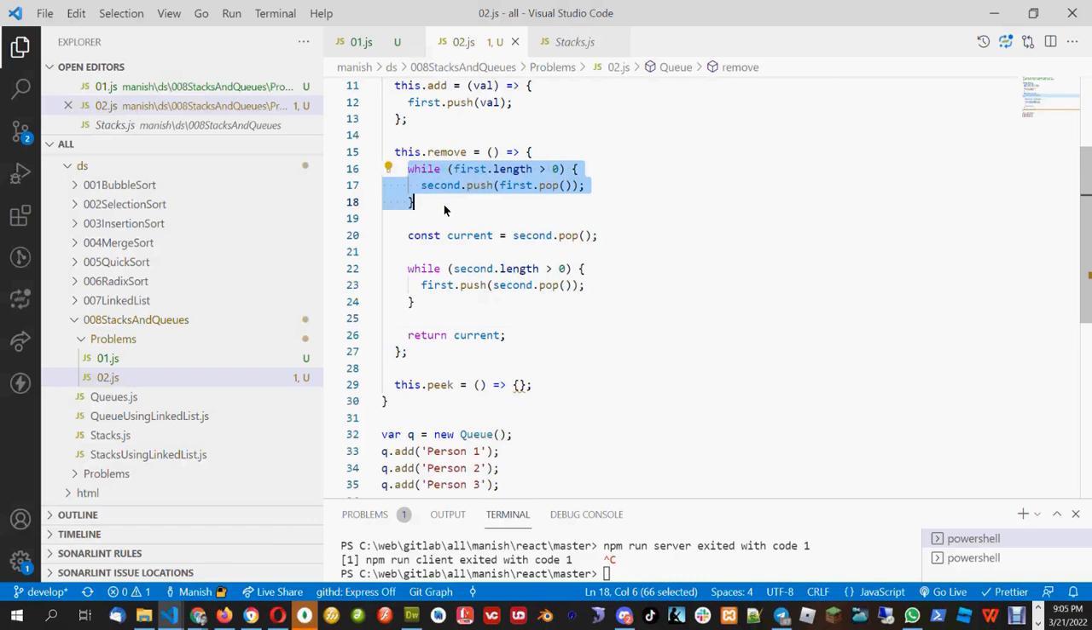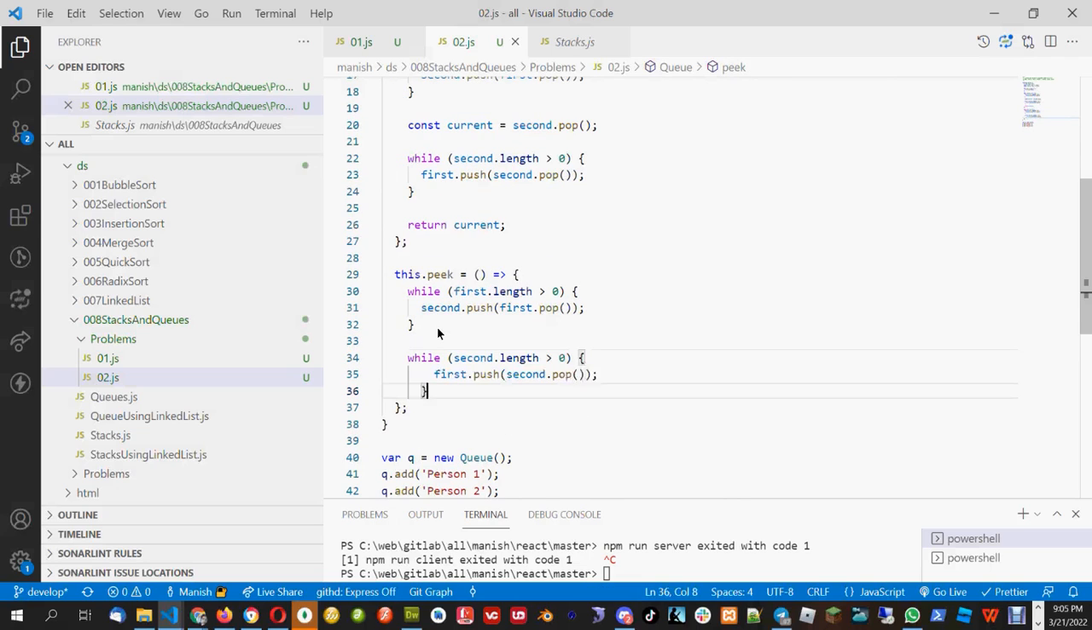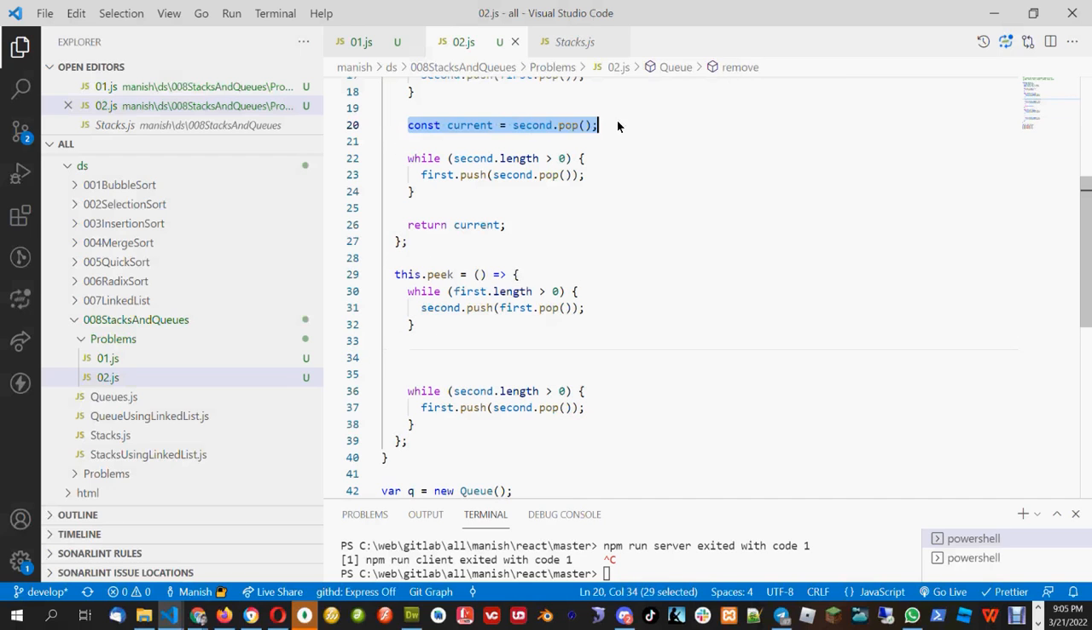Okay, so let's copy this. We have to first take every element and put it in the second, so I will copy this part. And I will also copy this part, where I have to take every element from the second and put it in the first. But we don't have to remove here. So instead of removing, we just need to see what is there in the second, what element is going to be removed from the second. So what should I write here?